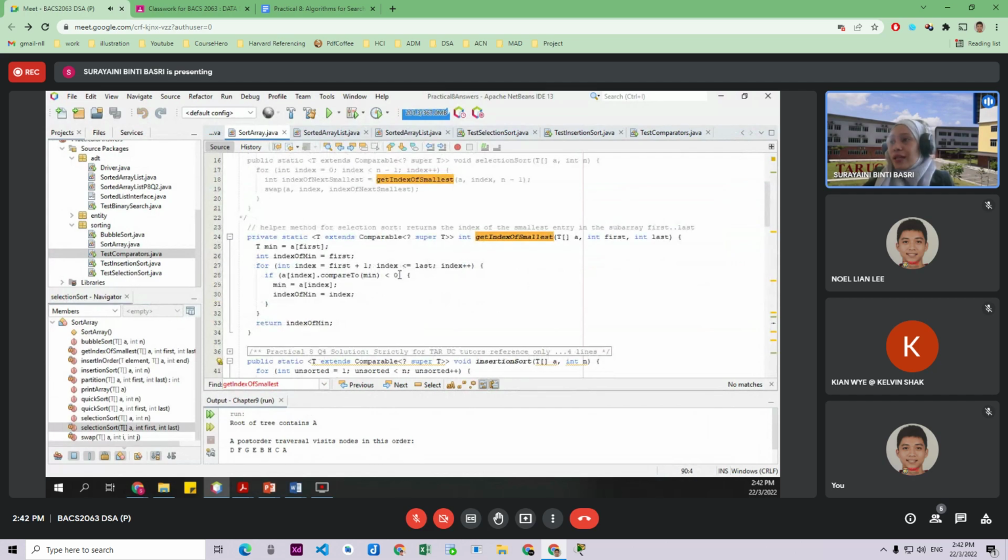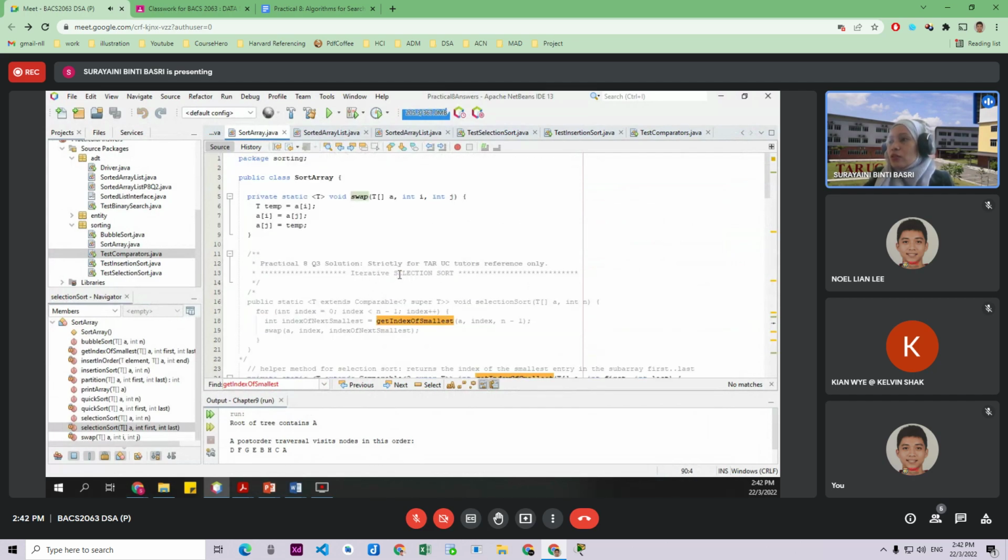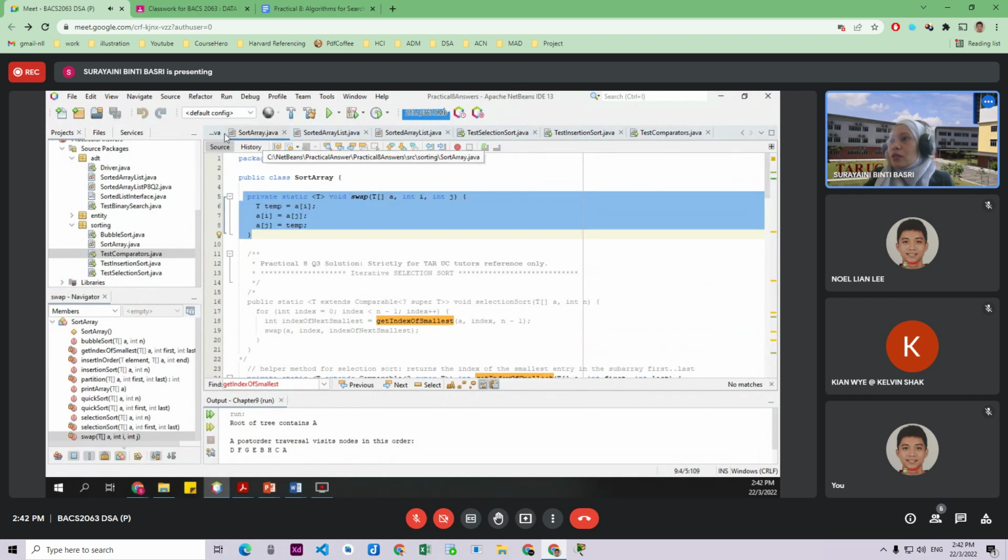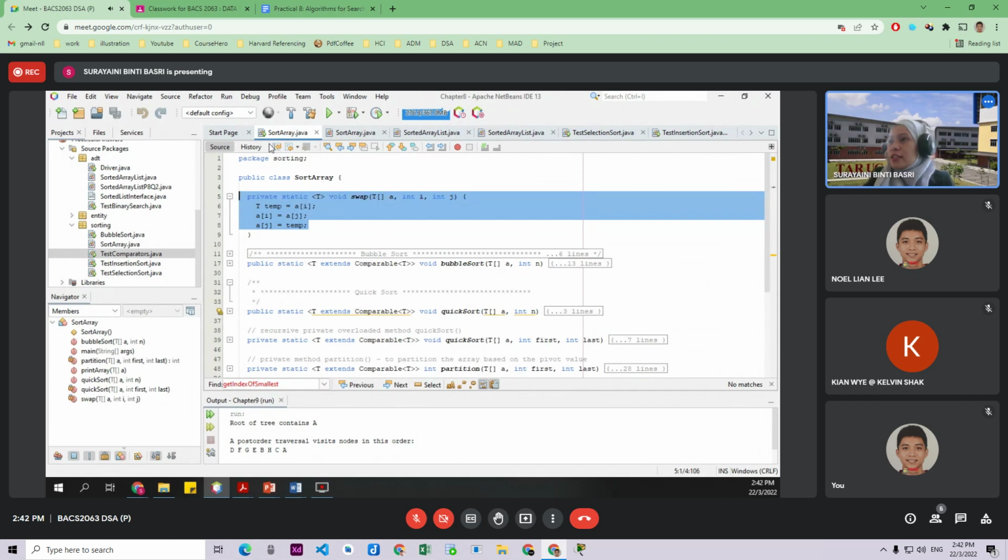In that class, actually, there is already one function. Oh yeah, it is actually here. This is in chapter 8, also in the same class, in the SortArray.java. Actually, there is already a method for swap, so we can just use this swap.